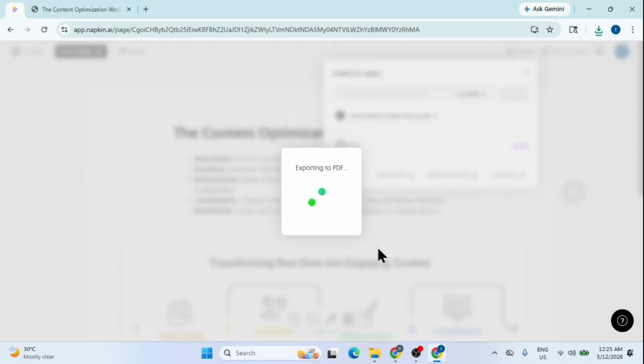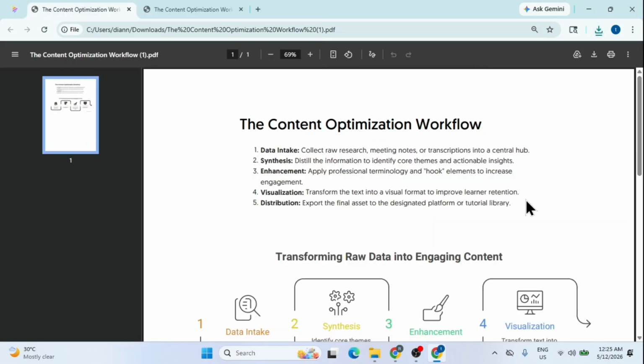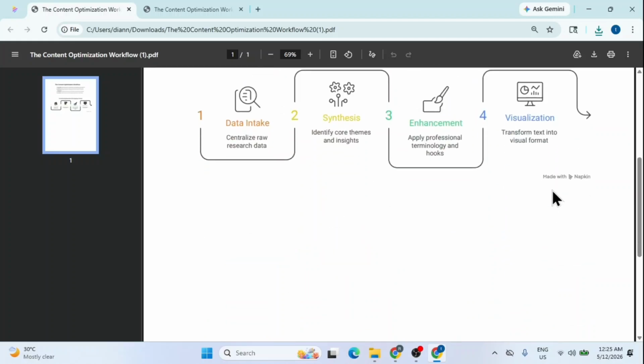This version neatly packages the entire workflow into a single file. And there you have it. That's the complete process of exporting Napkin AI visuals as a PDF.